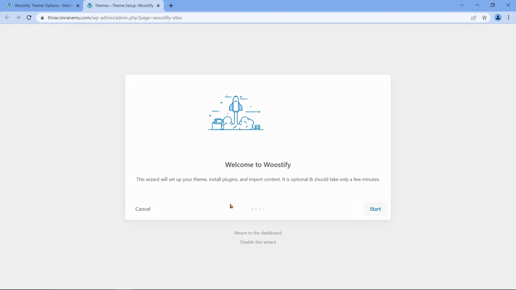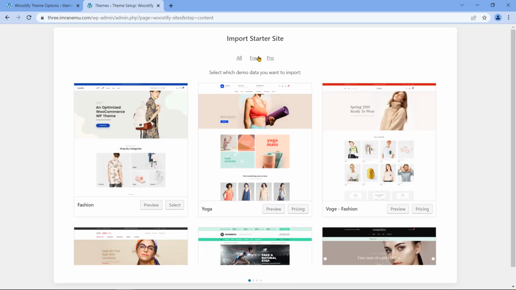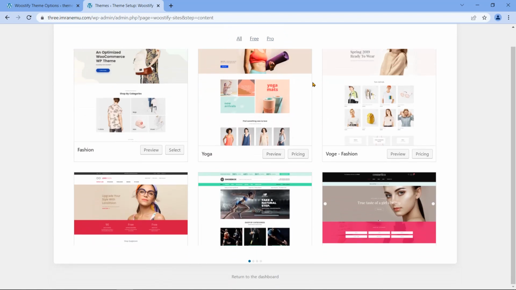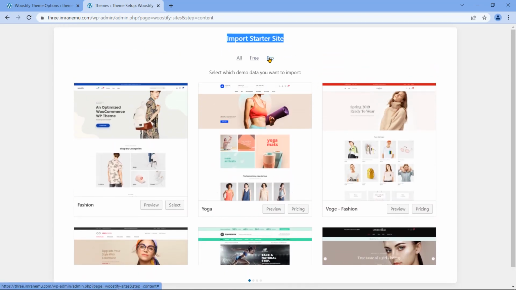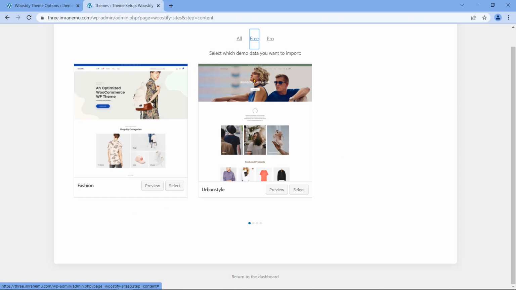Woostify redirects you to the Setup wizard. At first, click the Start button. Now, you need to import a starter site. Two types of starter sites you can find here, Pro and Free. From the free option, I select the fashion theme. After that, click Next.